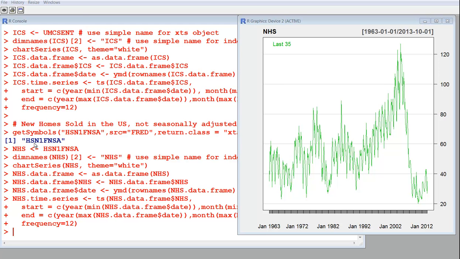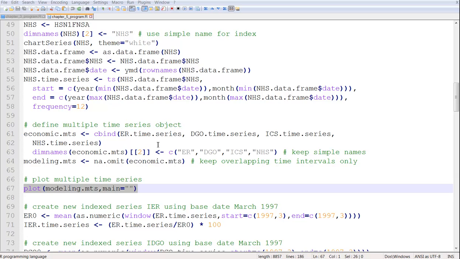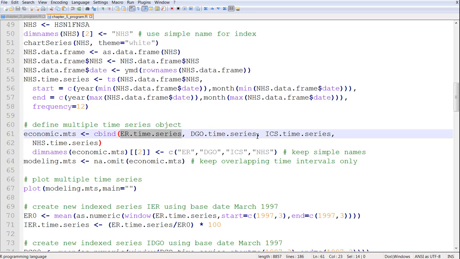Okay, so we've collected the 4 time series, which were called this one, this one, this one, this one, and this one. And now we're just going to combine them all using cbind. So we're going to have a matrix, right? Or it's not going to be a matrix. Oh, time series. All right, let's see what happens.